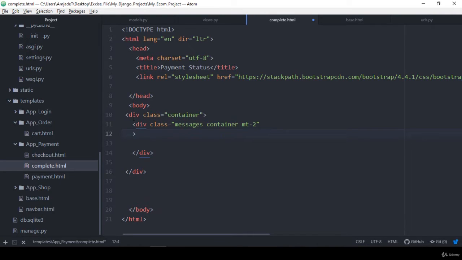Then here I want to define one condition. I think you already know about it, because here we use that condition: if there are any messages, then it will show our message. So here we have to load our for loop. After this I want to define one for loop, and I simply name it message.